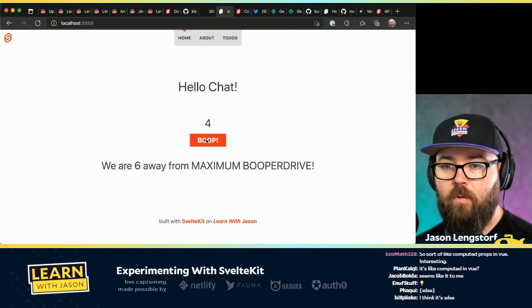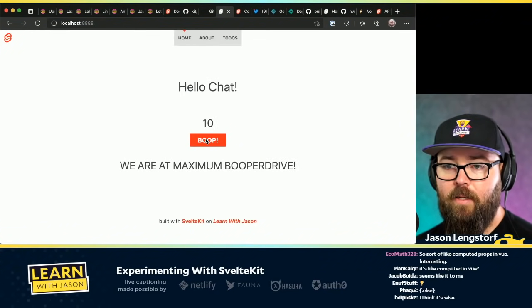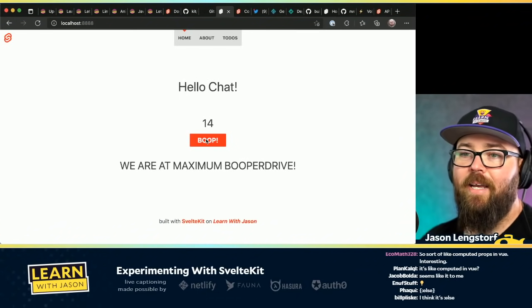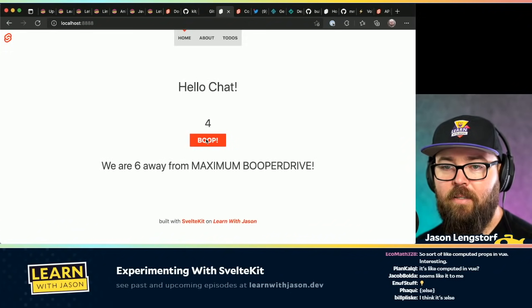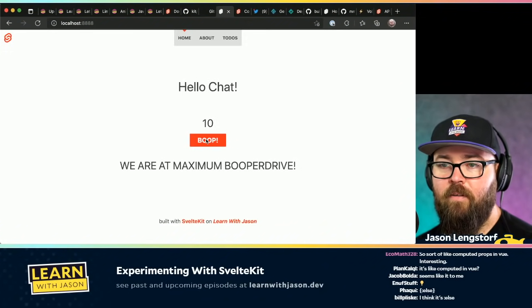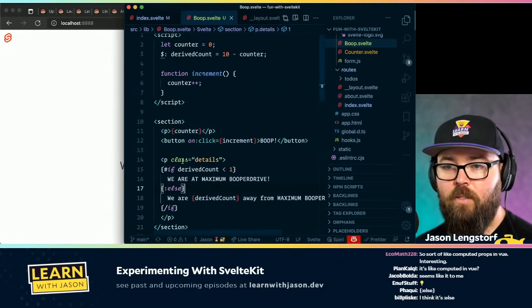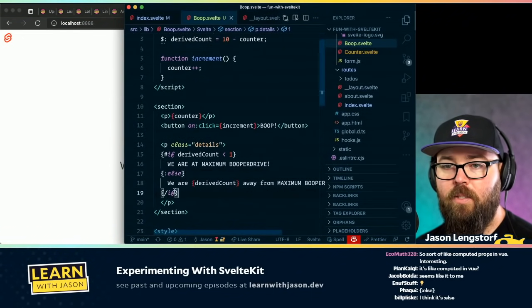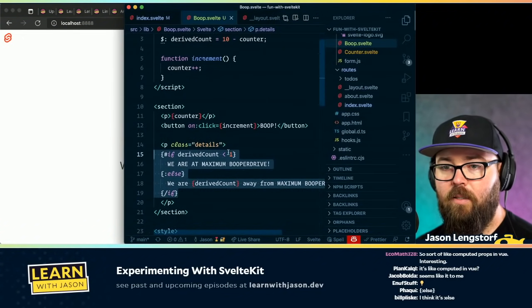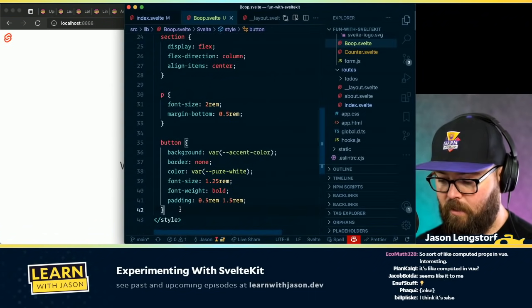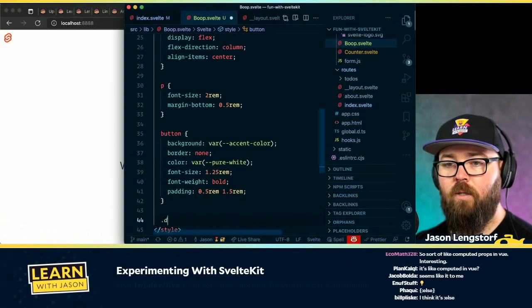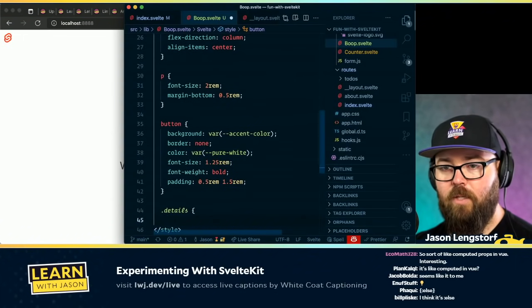1, 2, 3, 4, 5, 6, 7, 8, 9, 10. Oh, all right. And then it just doesn't change after that because we're at maximum booper drive. Okay, so now we've got some kind of reactive bits in our components. We've got some logic here. I'm going to set up the details to be a little bit less huge so we can just style those, I believe.